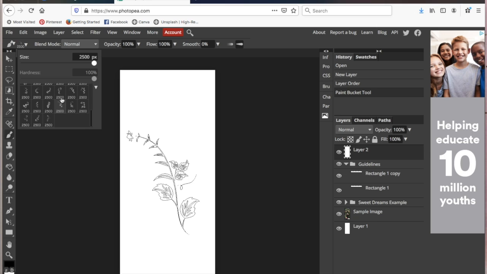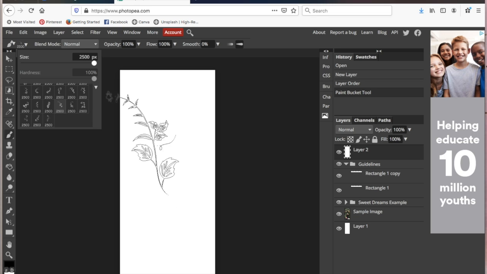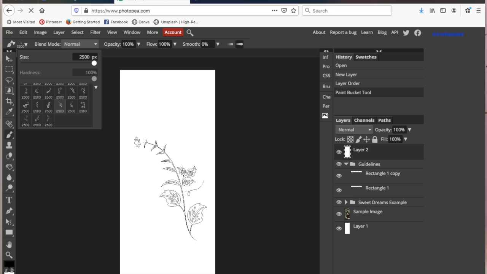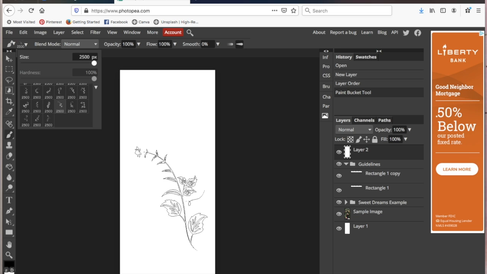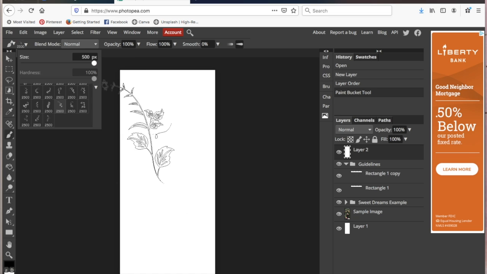Now when you click one of these and you see the number underneath it, 2500, that is how large this is in reference to pixels. Okay, so 2500 is a good size for us. It fits this, but it's pretty big. So what you can do is make this smaller by changing the number. So if I delete the 2, what you'll notice is that it got really small.